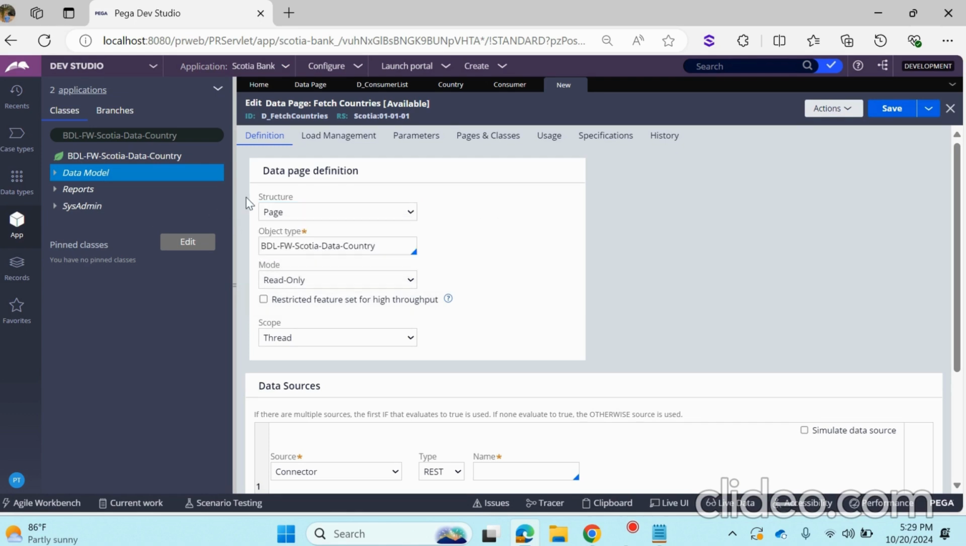If I want to retrieve only a single record, then you can go with the page structure. If you want to retrieve a list of results, then you can go with the list structure. We'll go with that once I configure the source, and I will show you there. Now let me go to the next one, which is object class. Wherever you are creating, here you can find out which class you are creating. Those classes will be captured here.